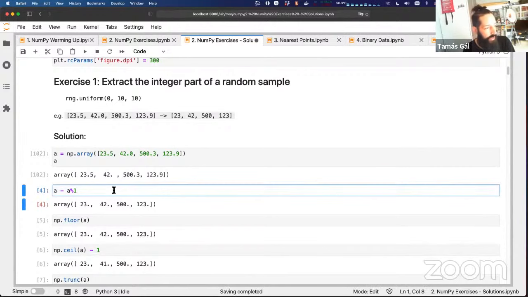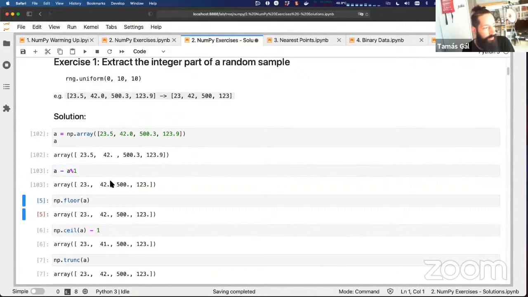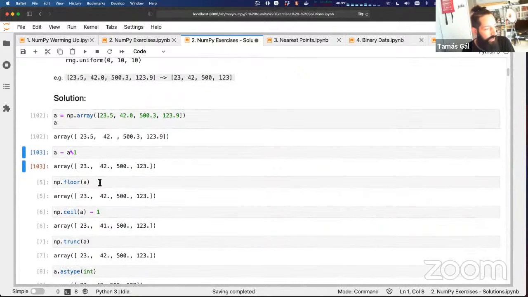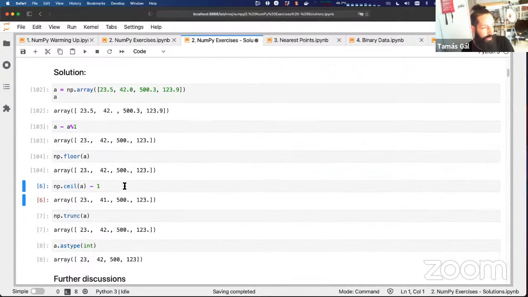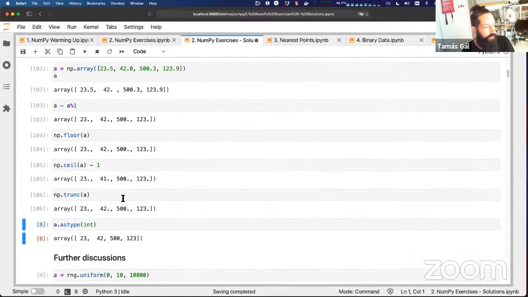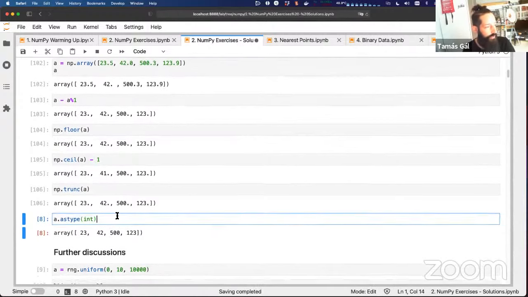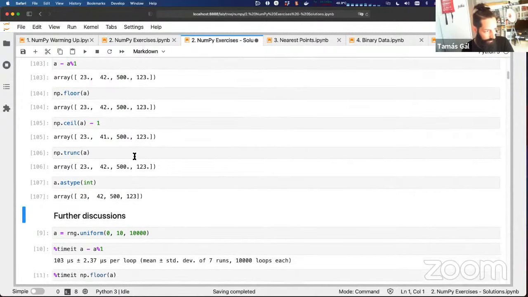So you might do something like, probably this is the most complicated one, but I start with that. You might want to think about subtracting from A the A modulo 1. This will give you, of course, the integer part of it. You can also use functions like floor, which will round them down. You can also do ceil and subtract 1. You can do the truncate when you know that the values are all positive, or you can use the casting to integer, which will just drop the commas basically.